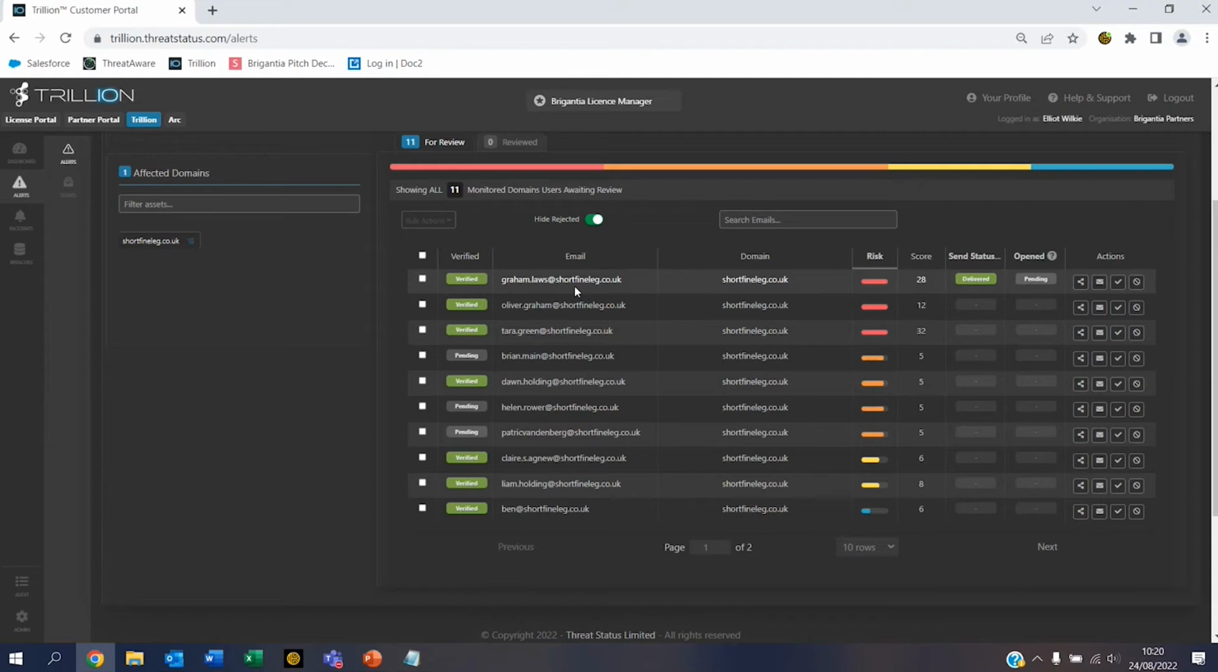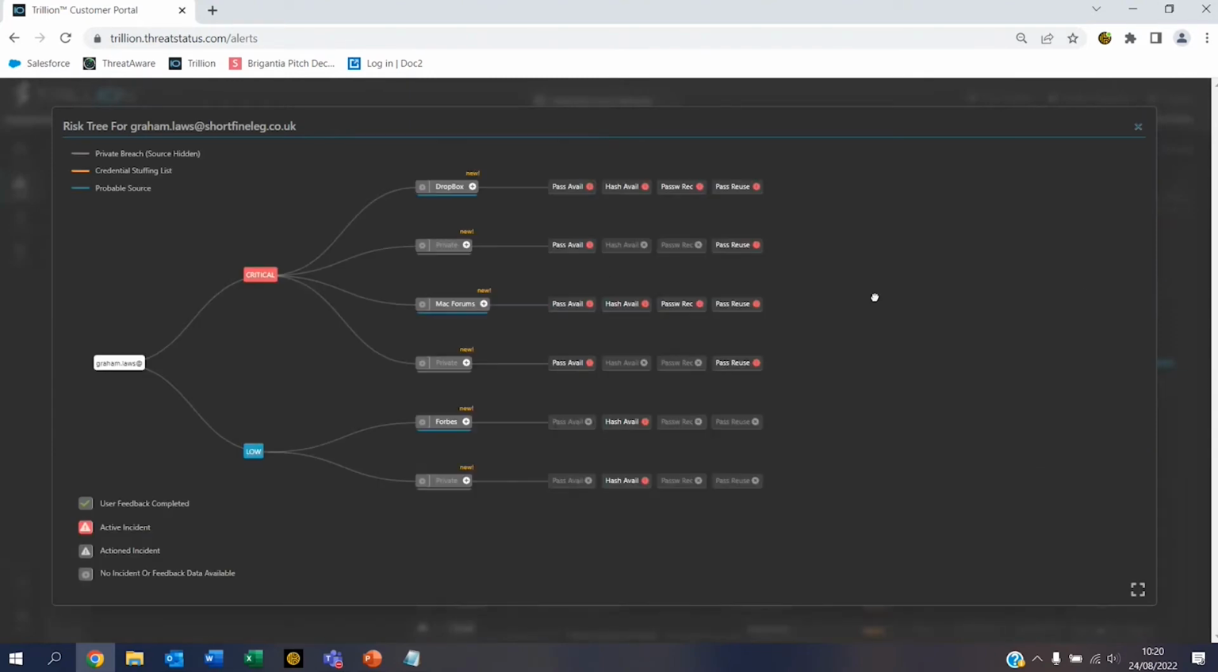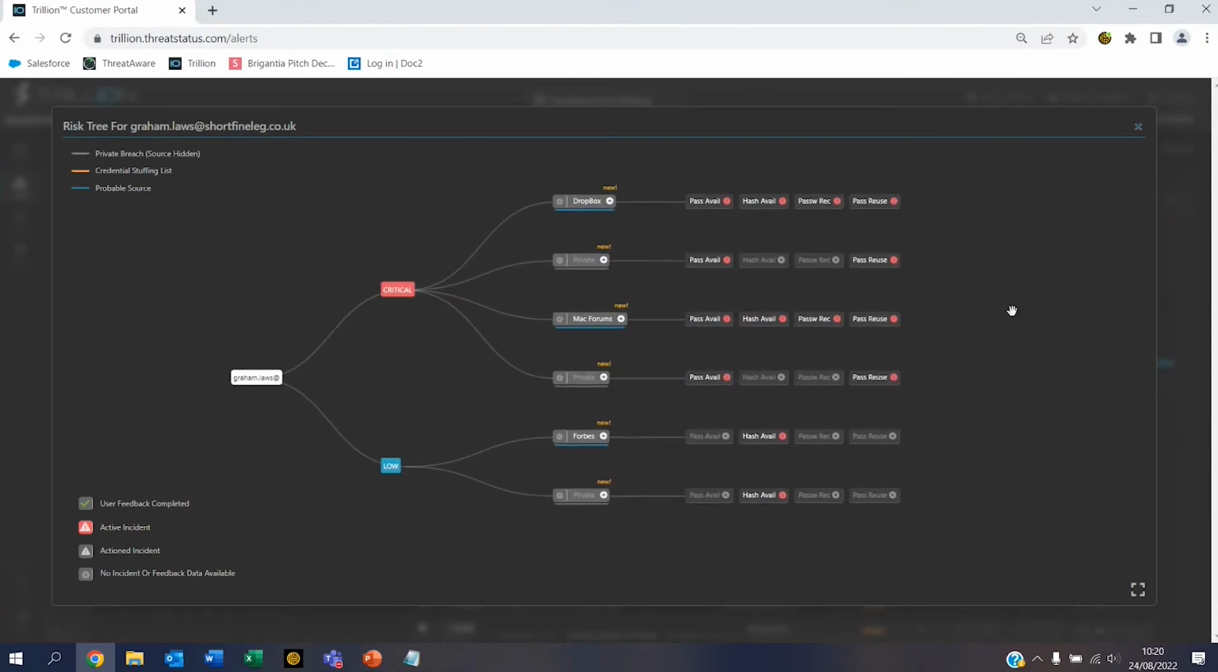And then as we move across, we can see we've got Graham here. You can see which domain it's associated with. We've got his risk level here, which is critical, and then a risk score associated to him. But we want to drill into him in a bit more detail, understand where the data has come from, understand exactly what he's been doing, what passwords have been found on the dark web. And we've got a risk tree which we can associate with Graham here.